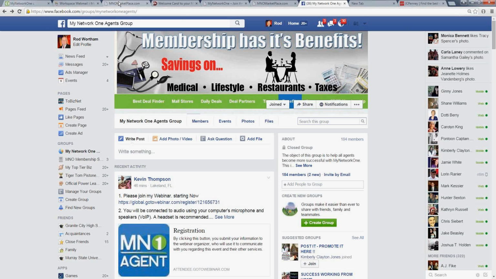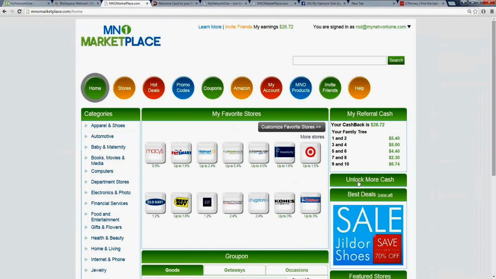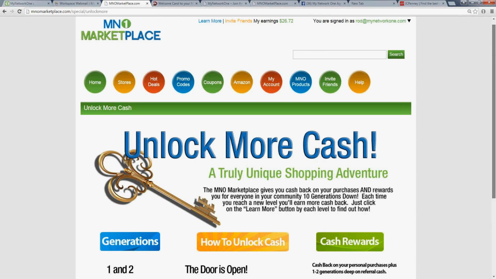Again, let's all get focused on free members, because guess what's going to happen? In your back office, these free members are going to be one of your biggest lead generations moving forward. Now think about that. If people are in the marketplace, they're finding out how to earn additional cash back. They're going in and checking out the Unlock More Cash. And guess what? We're actually marketing to them.